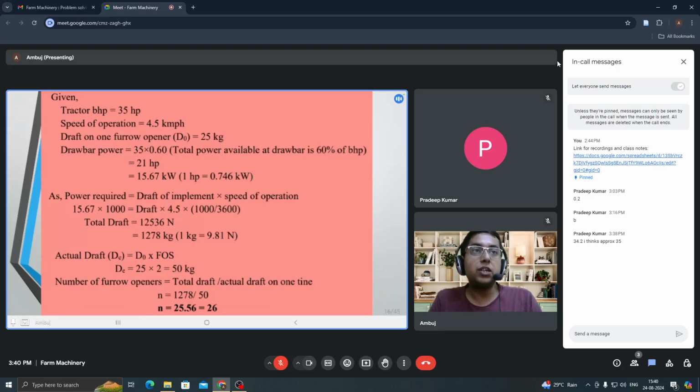So the maximum draft which can be generated by the tractor would be given by 15.67 kilowatt. Okay, 15.67 multiplied by 1000 would be equal to D max multiplied by 4.5 multiplied by 5 by 18. So I'll just try to calculate here. Okay, 4.5 into 5 divided by 18. With you only I am calculating. Here I am getting some another value. I'll just see.